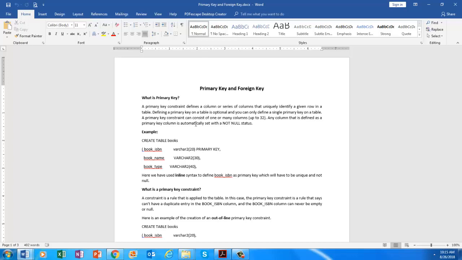Uniquely identify each record. What do you mean by record? In a database table, every row is a record. If you have 100 rows of data, that means you have 100 records in the table, correct?